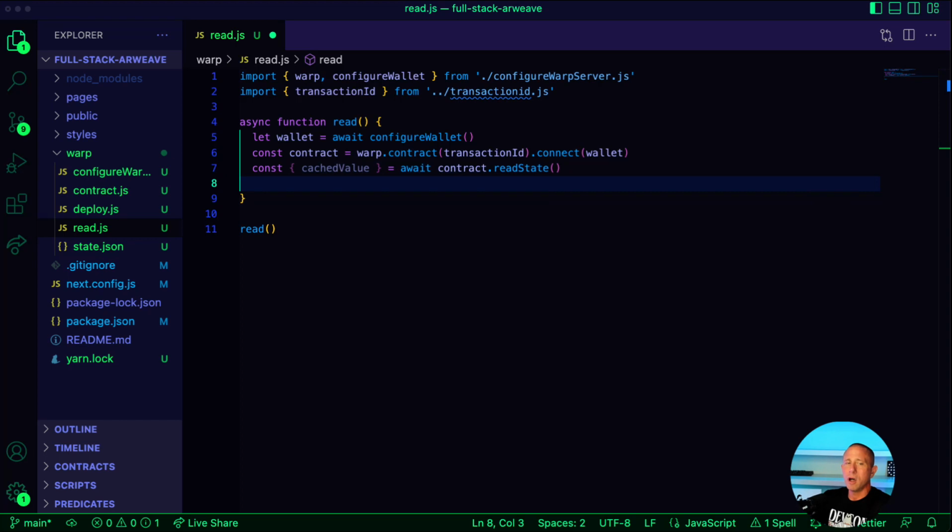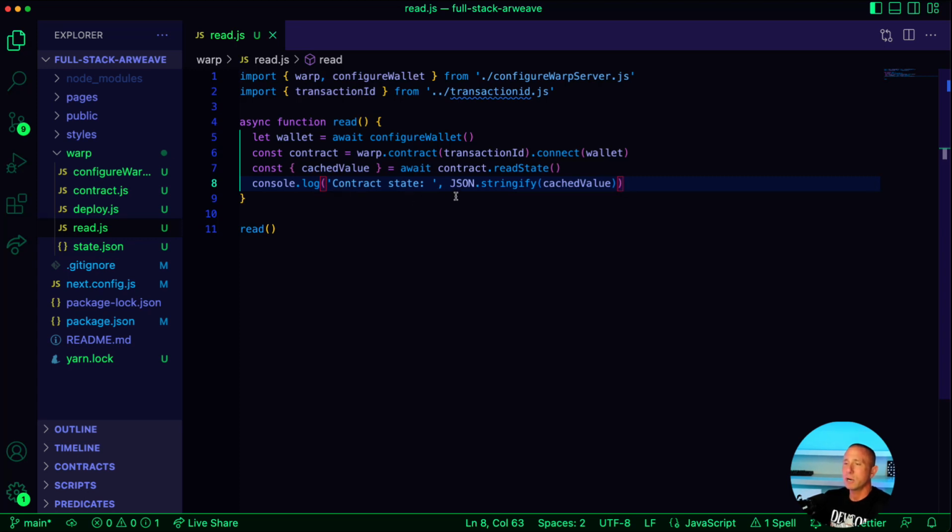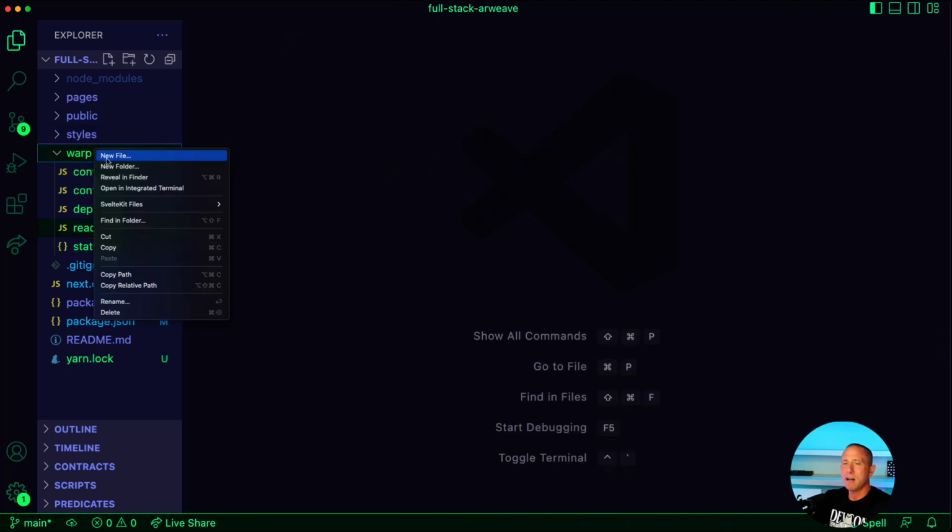And then we just want to log this out because we want to see what the value of that is. So I'm going to say console.log contract state, and we're going to stringify the value that's returned from Warp. So this is all we need to do to read the value of our contract, the state of our contract.